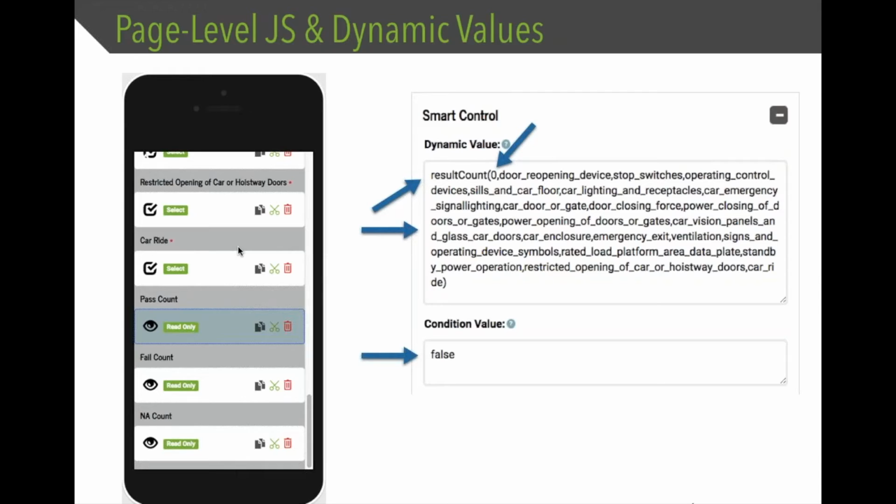After that, I have a long list of all the different data column names separated by commas. Basically what will happen is door reopening device will be assigned to the variable A. Stop switches will be assigned to the variable B within the function, and so on throughout the entire list. Once those indexes are passed to the function, it goes through the checks, it increments counter, and then it will return that value, which is then displayed as the dynamic value within the element.